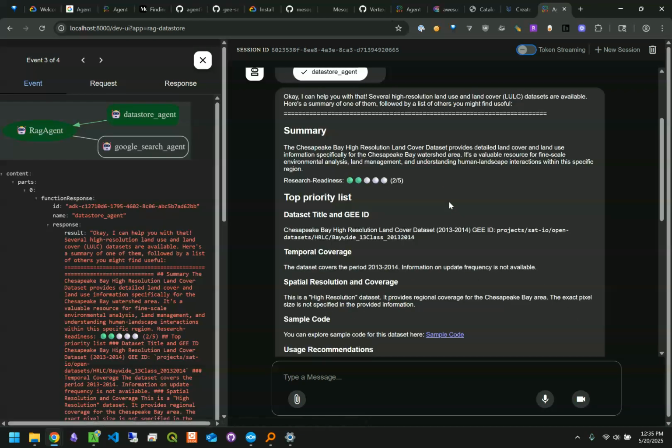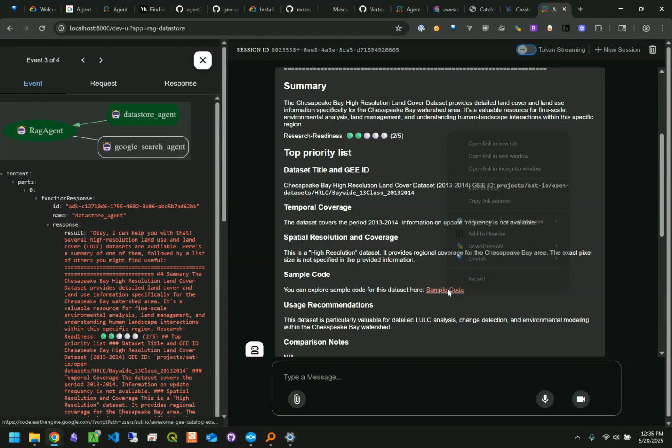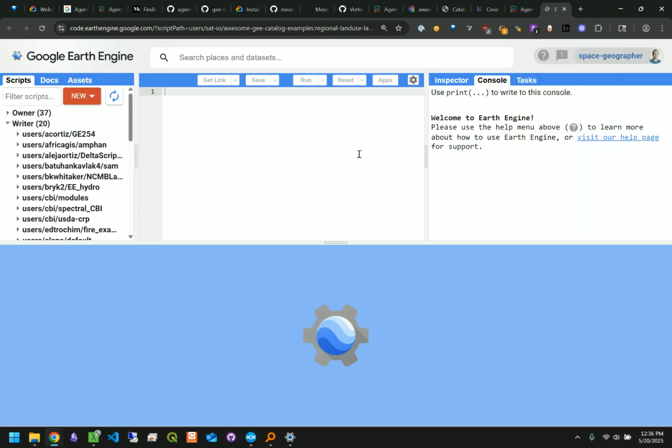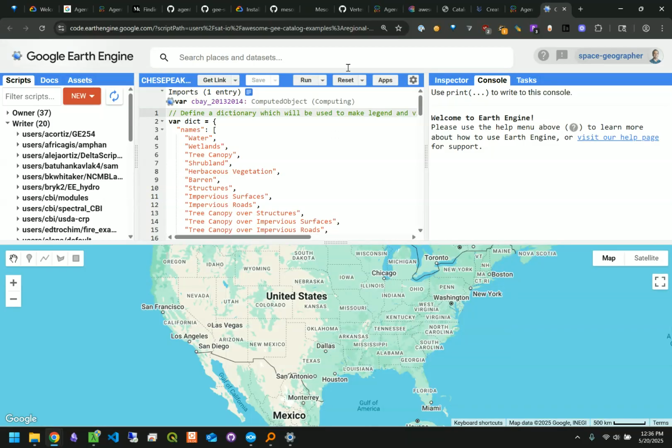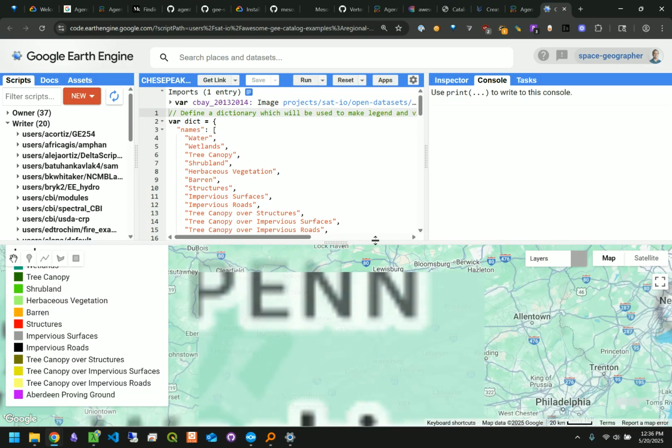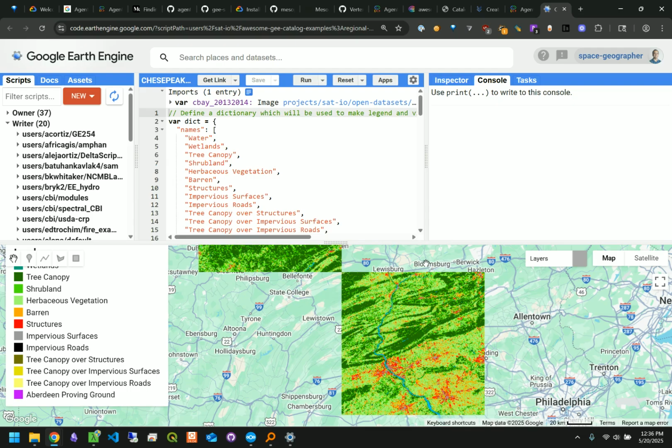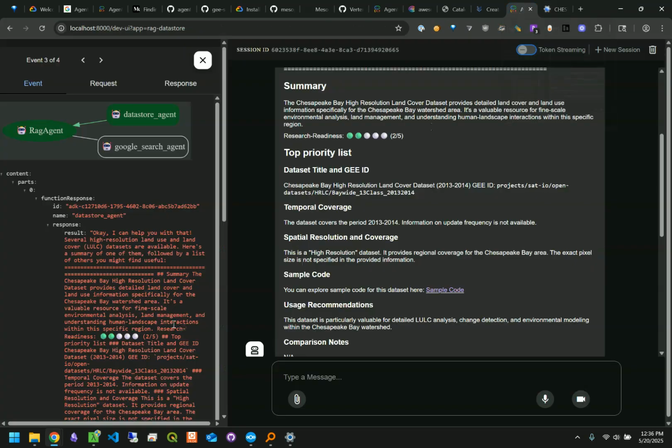So this one was telling me just about the Chesapeake Bay high resolution one. So I can actually open this, and it'll open up the script, and I can now click on run, and it should be able to run this code and add this land cover data if I wanted to, which is great, right? Let's ask one more just to be on the safe side, and let's ask a different question.